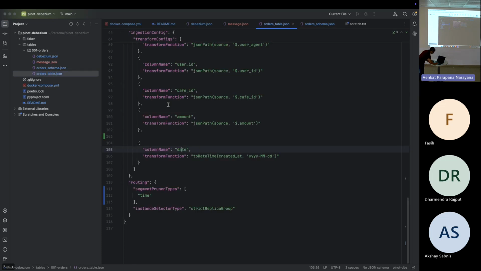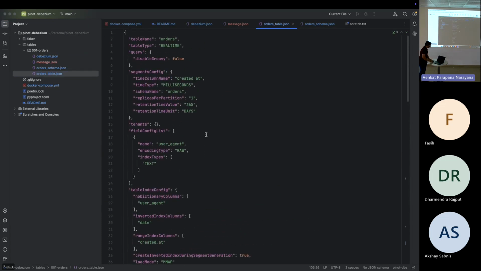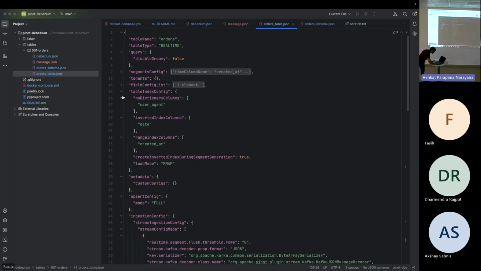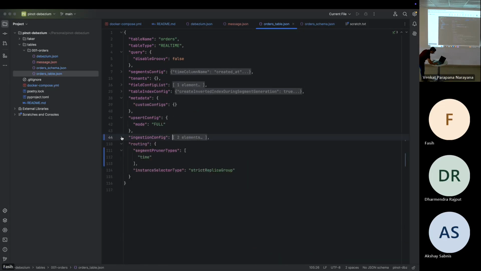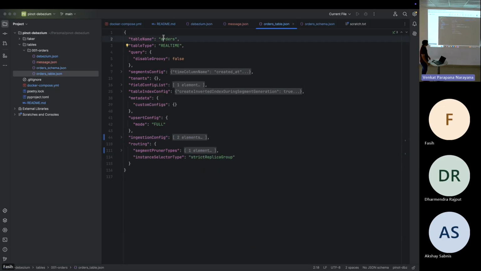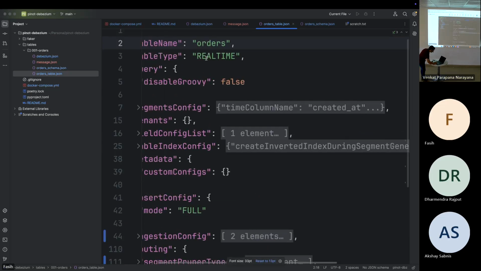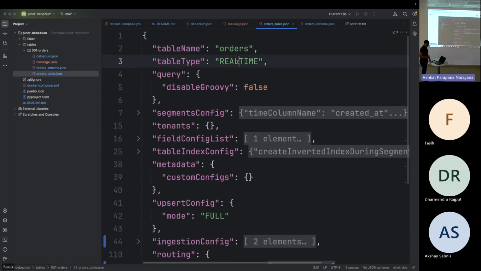Having seen the schema, we'll move over to tables. The table configuration in Pinot is a little bit more involved than writing the schema. Again, I will collapse the sections, and we'll go over each one of these. Okay, so we start by saying there is a table which is called orders. We say that this is a real-time table because we are going to ingest data from Kafka.